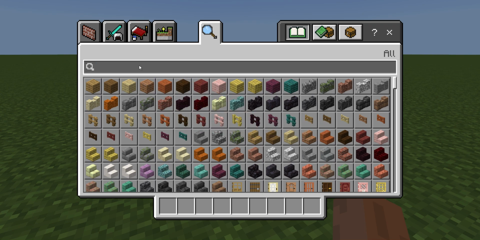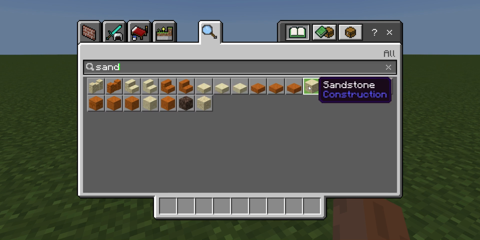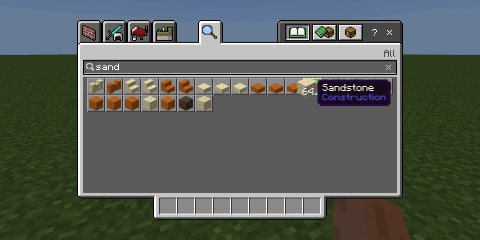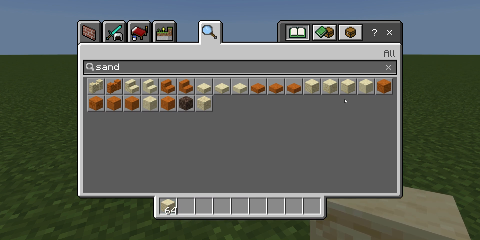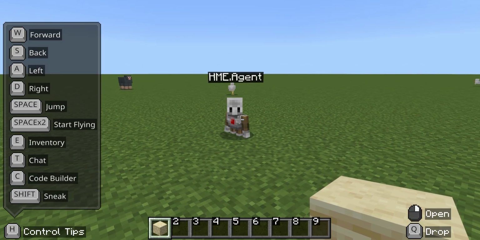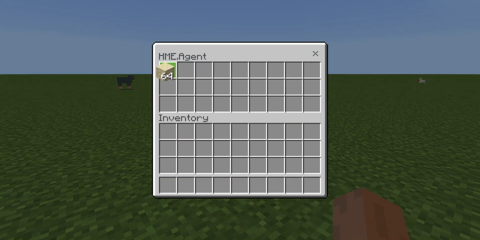So I need sandstone, they said. I've done this with other items other than sandstone, so you can really pick any block. But if you want sandstone, I just went here to search, and I searched sand. And it was that one right there, sandstone. So there we go. I'm going to put that in slot 1. And then, when I exit out of that, I can also right-click on my agent, and I can give him sandstone in slot 1. Oh, I'm sorry, we'll leave it right here in ours.